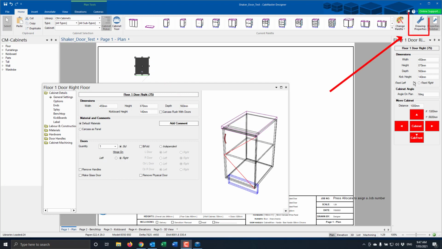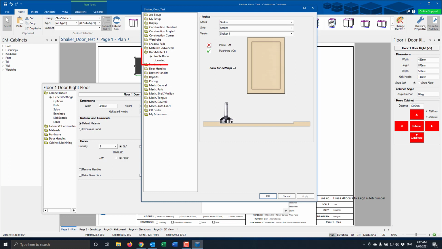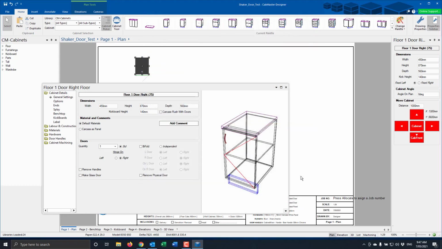So as we go to the drawing properties, and we look up the Door Master LT setting with the profile doors, you can see there I'm on the series shaker door, I'm on the style shaker, and I'm on the version 1. If you have the multiple saves, you can save different configurations. If I turn the profile on, press the OK button, you'll notice I now have a shaker door.